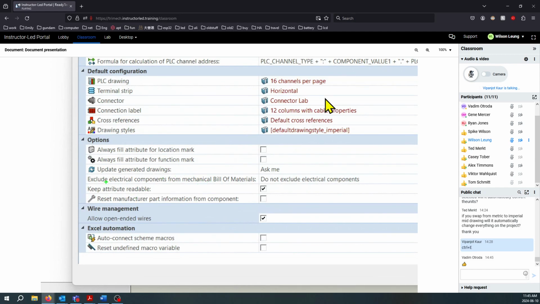All right, so there are last few things here. This is a new enhancement here now. Exclude electrical drawing, electrical components from mechanical BOM. So do you only want to have electrical items in the bill of material list, mechanical items, or do you want to have both? So we will control that from here in our last lesson, right? So there are some properties here. Controlling location mark, function mark, we'll do that in lesson 15.